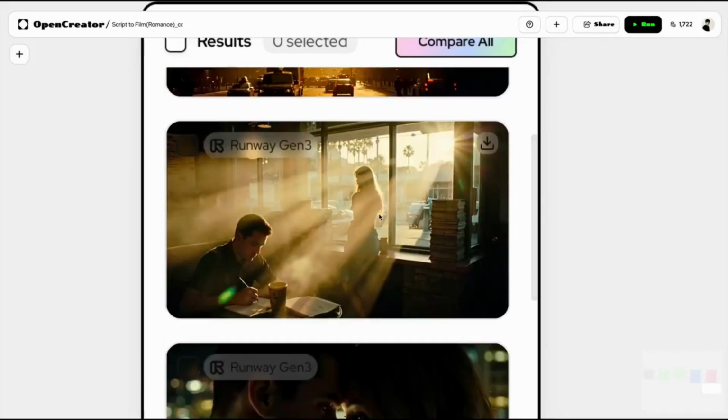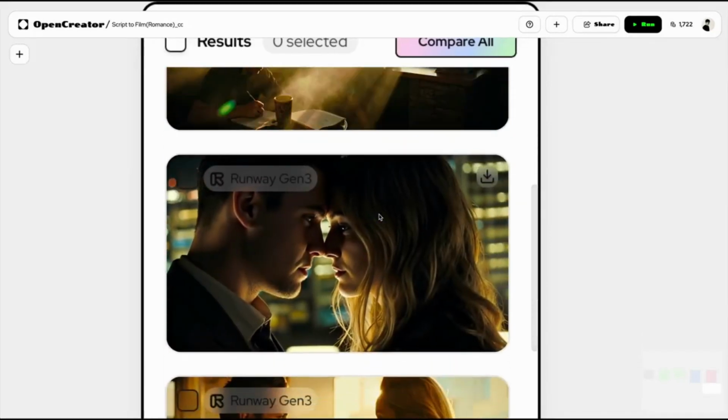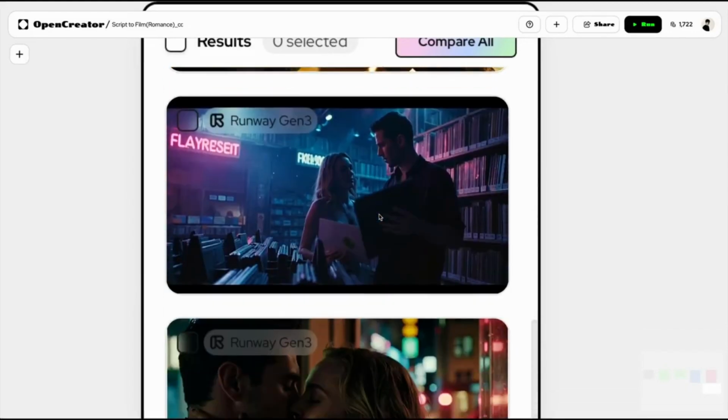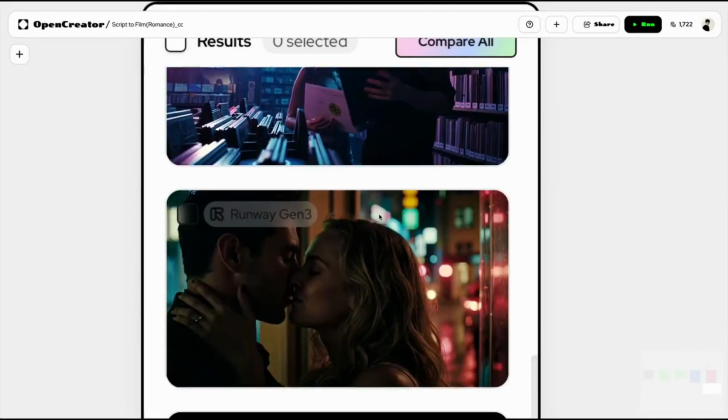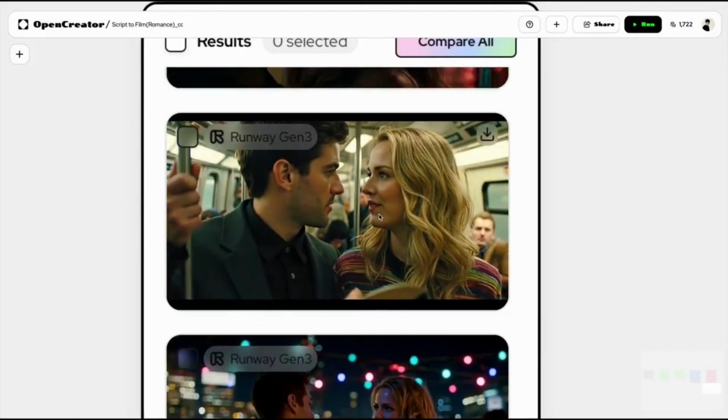OpenCreator lets you plug in top-tier models at every step. From idea to script, text to image, and image to video, the platform gives you full flexibility and professional-level output.